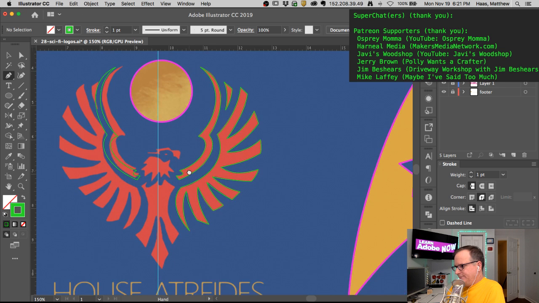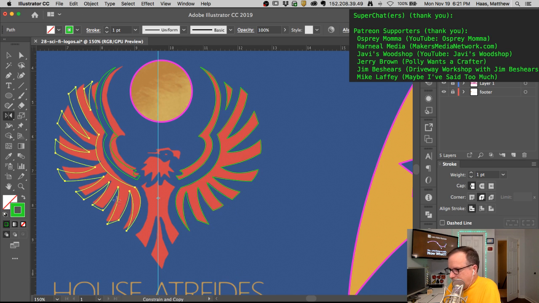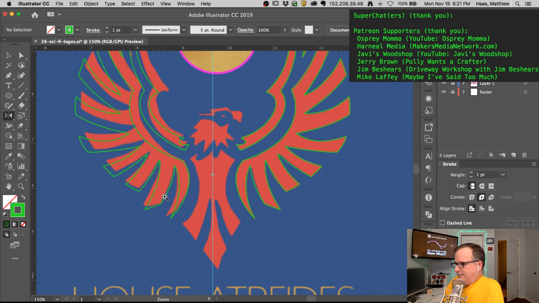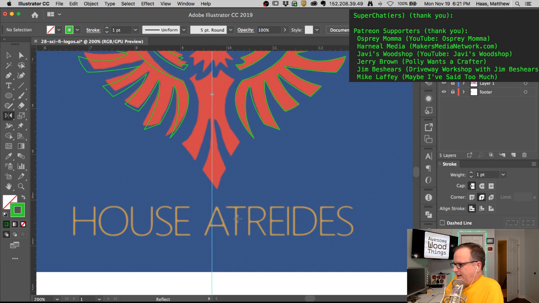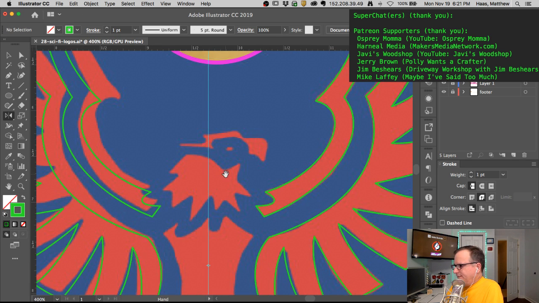What do you think? Let me mirror these over. Phoenix. Good call. It's a red hawk. The noble family Atreides. This is their family crest.